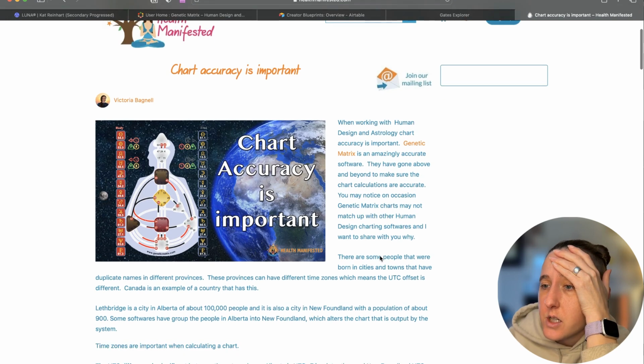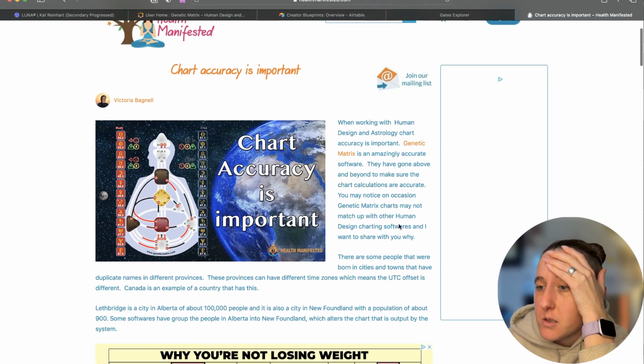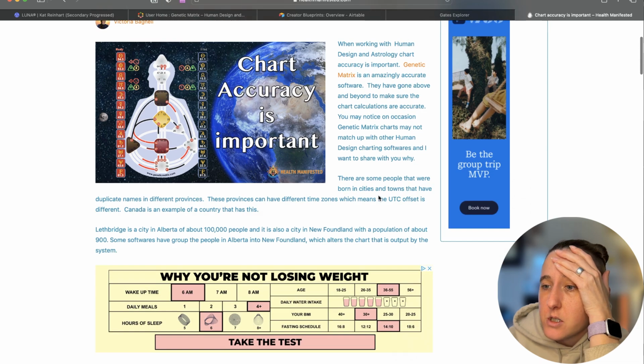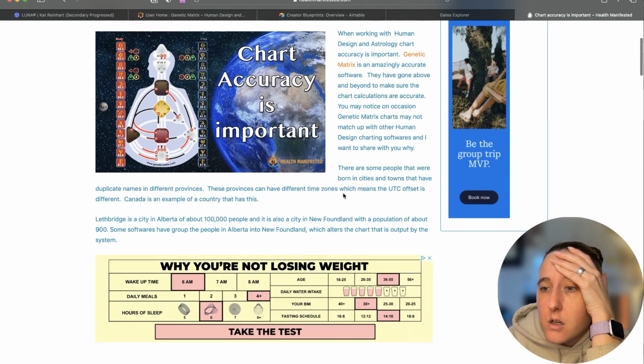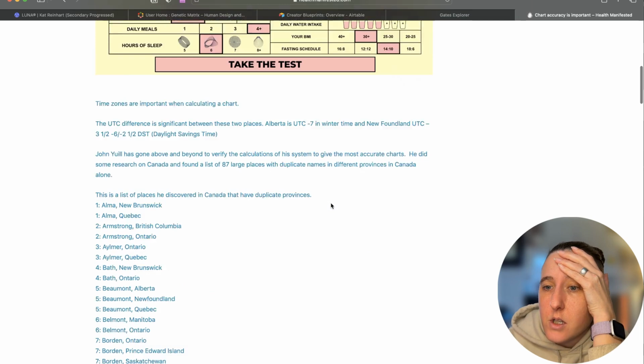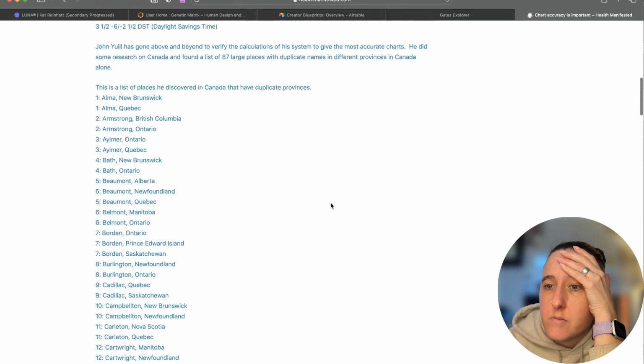Yeah, okay, here it is. Genetic Matrix charts may not match up with other human design charting software, and I want to share why. Well, this is about UGC offset. That's not it.